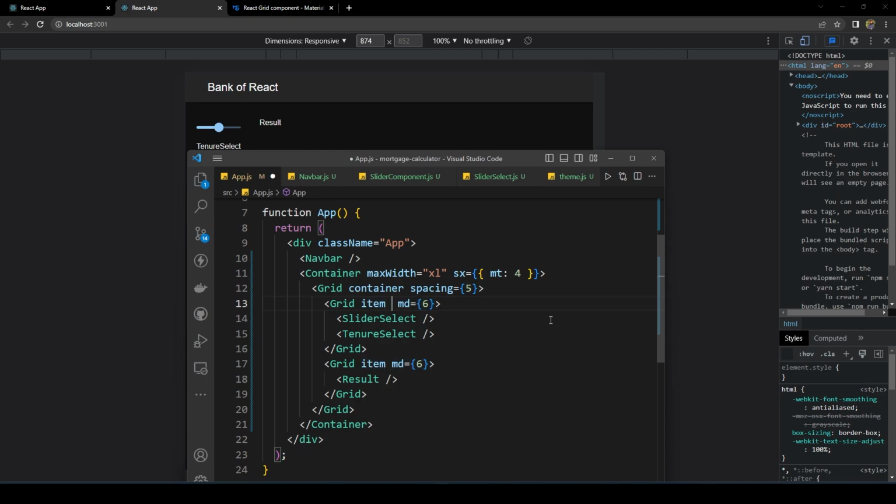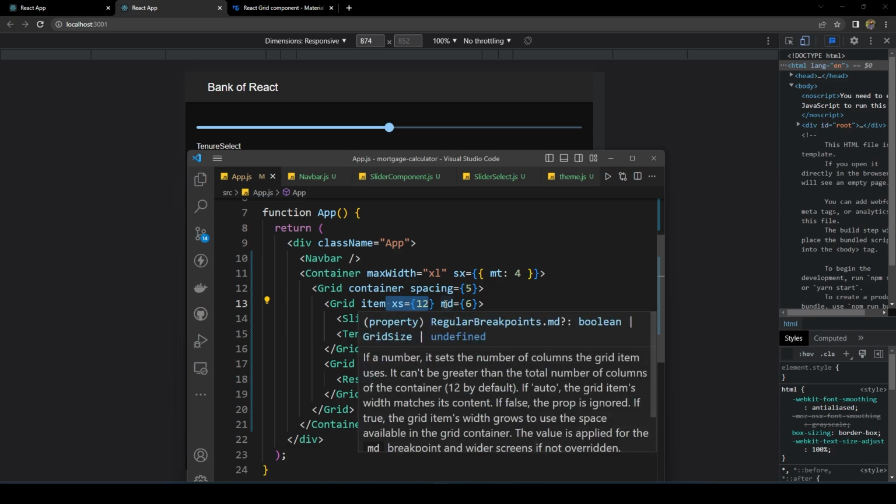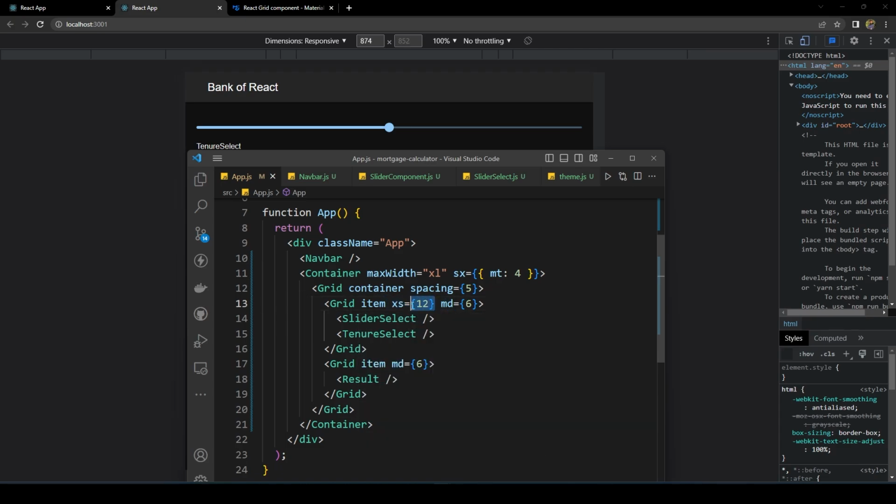So what do we have to do? We're going to write here extra small equal to curly bracket 12. So what do I mean by this? Whenever the application goes below the medium screen size, it's going to occupy the entire screen width, which is basically all the 12 columns. So this component will occupy all the 12 columns altogether when it goes below the medium screen width. I'm going to copy the same rules and paste them on the other grid item, which contains my pie chart. Let's save this and see the result for ourselves.